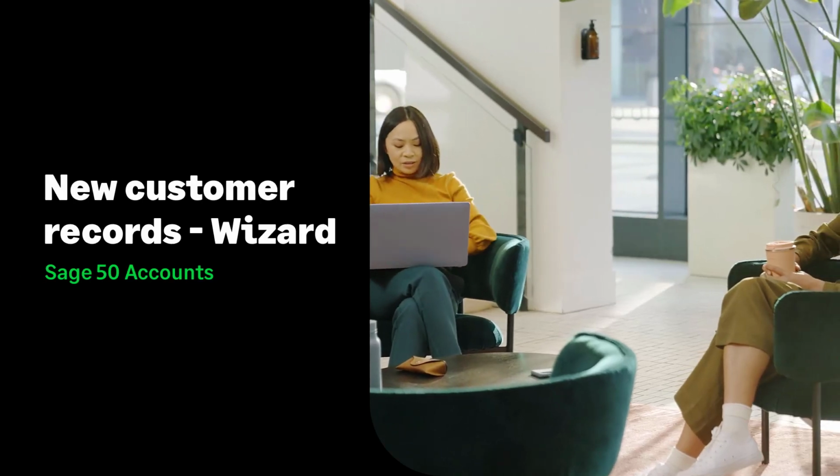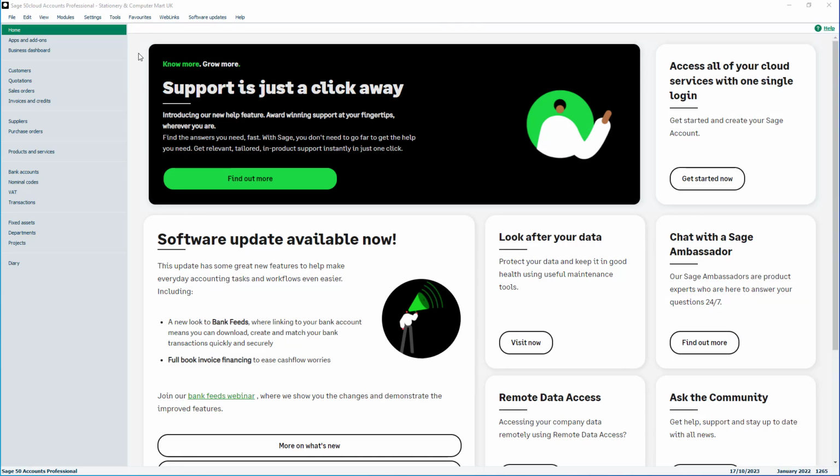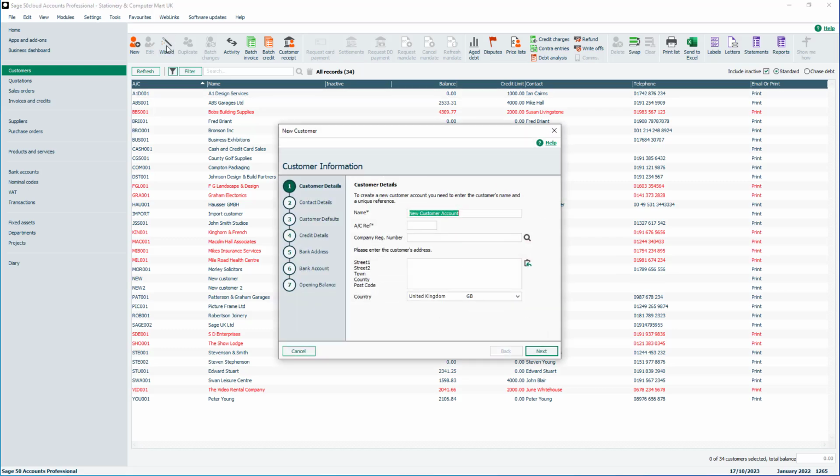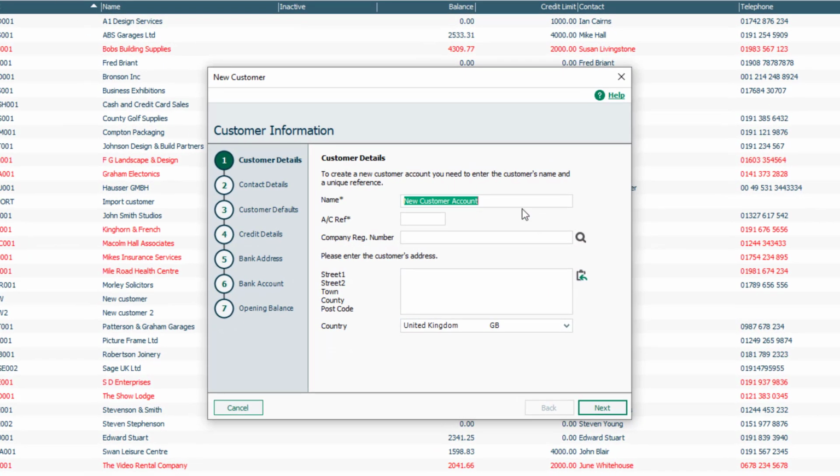Create customer records via the wizard. To get started, from the navigation bar, select Customers, then from the main toolbar, click Wizard. The new Customer Wizard opens with several options displayed in the left-hand panel.